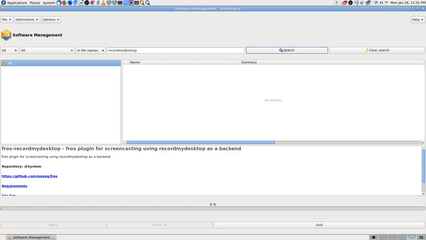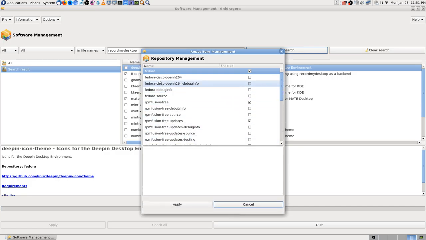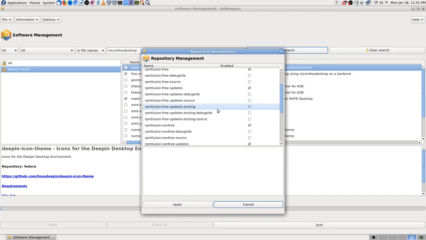Why in the world would they have dropped Record My Desktop out of it? Oh, I don't think I have RPM. Maybe I don't have RPM Fusion. I know I don't own my server and I need to put them in there. No, I got RPM Fusion or I wouldn't even have VLC. See if I can look at the repositories. Yeah, I can. I've got RPM Fusion. They're selected.